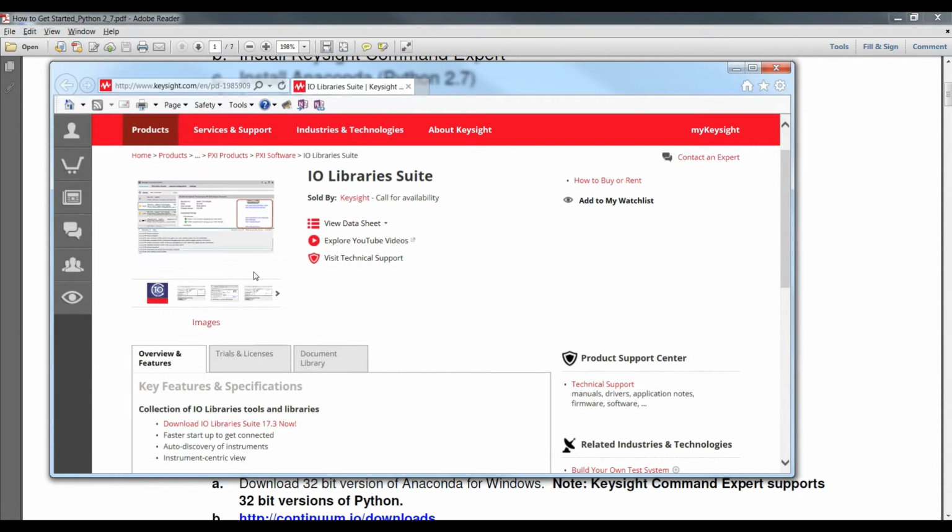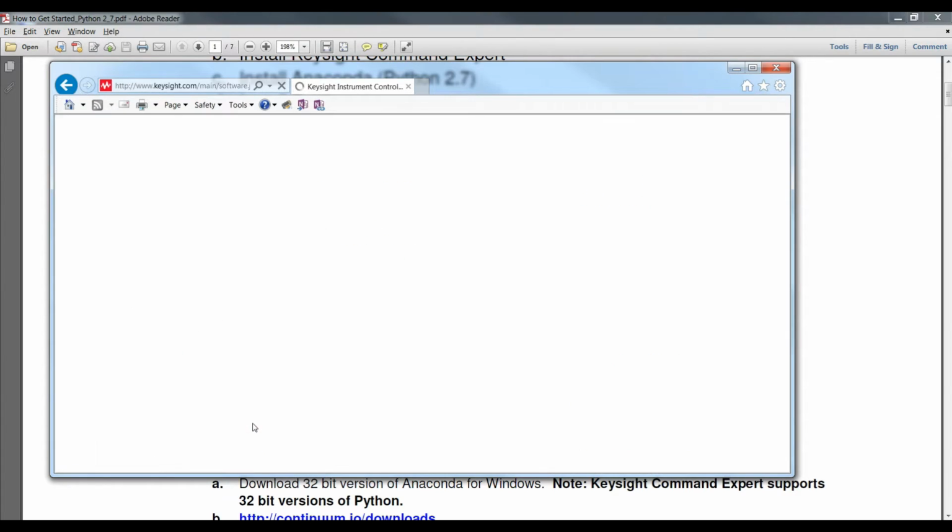So what IO libraries does is it has a handful of tools in there. We'll take a look at it in more depth, but we require this tool, so we need to install that on the laptop or the computer that you're going to be controlling the instruments from. So that, again, install this on your test laptop that you're going to be writing your software on, okay? So I'm going to go download here.